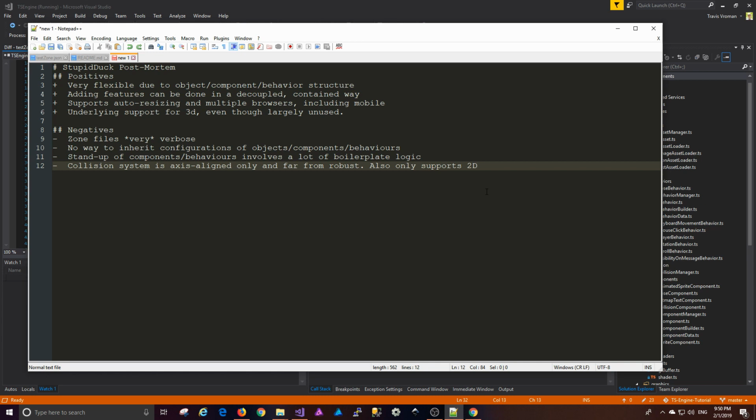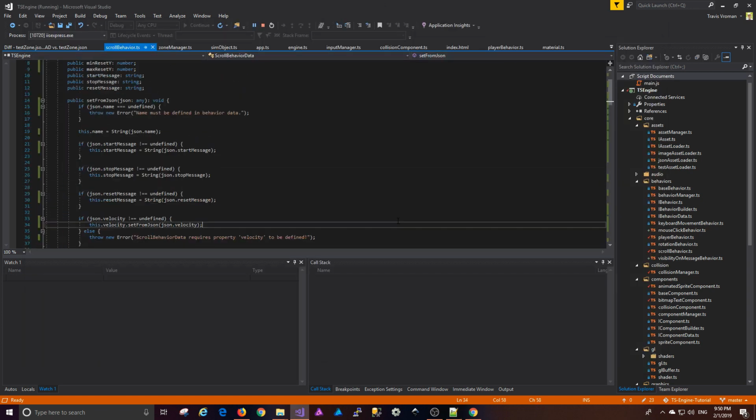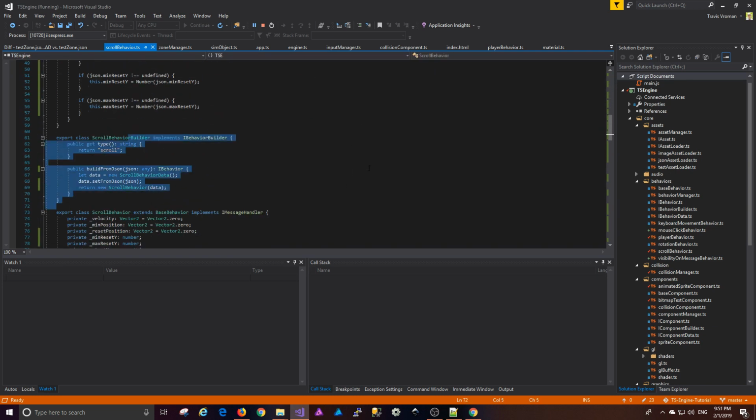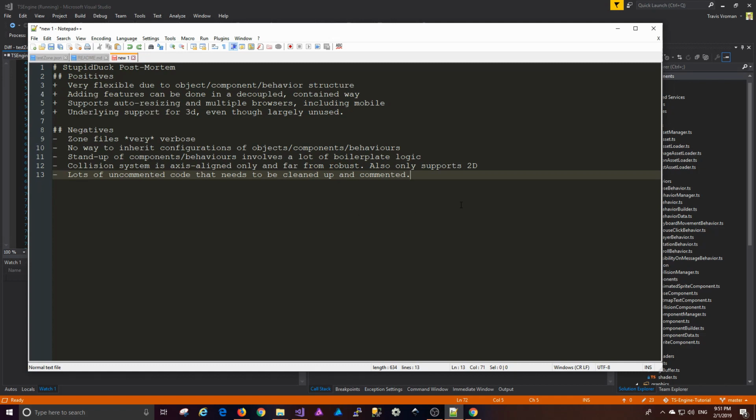Moving on. So there is lots of uncommented code that needs to be cleaned up and commented. So for expediency, I have sort of stopped commenting all the code, just because it's not entertaining to have a video on YouTube watching somebody write comments. So one thing I'm going to be doing very shortly is I'm actually going to be doing a comment and cleanup pass across this entire code base, so that it sort of is brought back up to the standards that I like to adhere to.